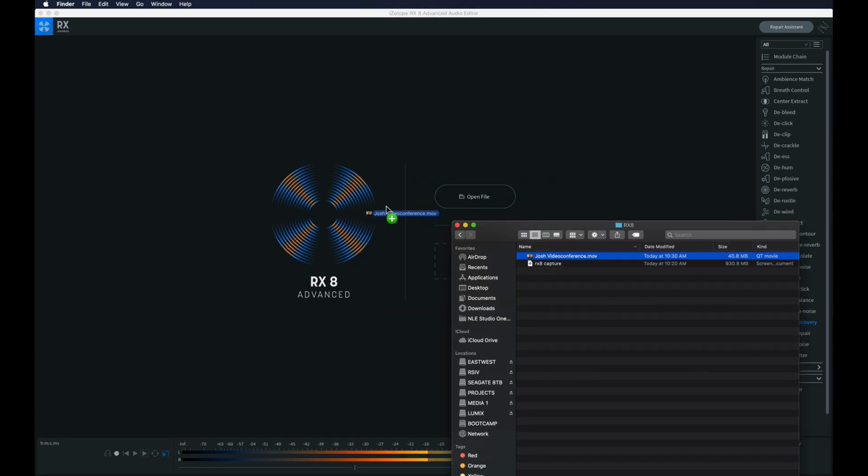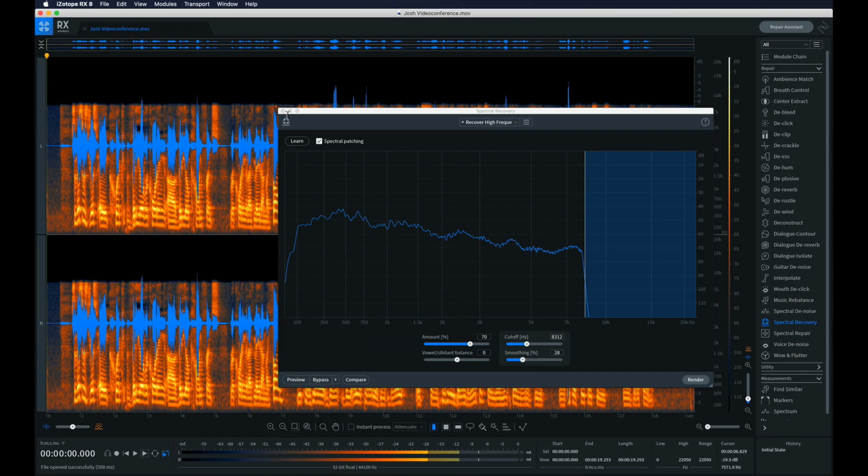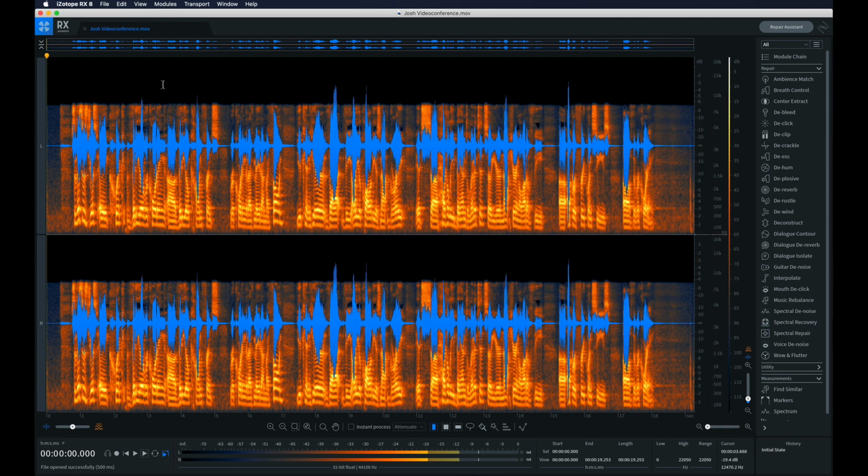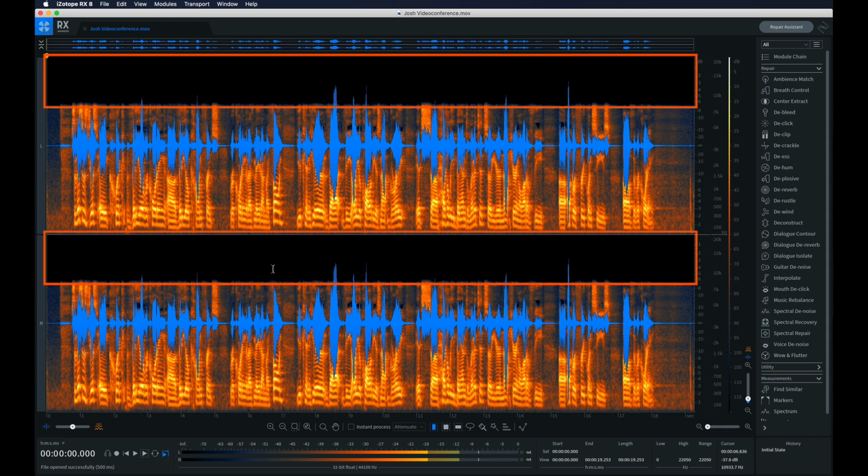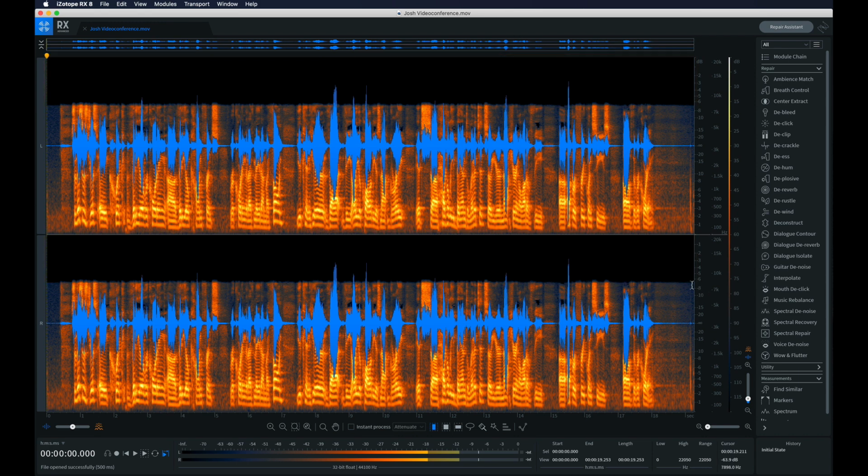Okay, so there's a lot of issues with this, not just the fact that it's a band limited recording, and you can see that here in the spectral analysis as well. You can see all this black at the top is where the high frequency ends. It ends at around 8,000 hertz, so we're missing all this upper spectral content.